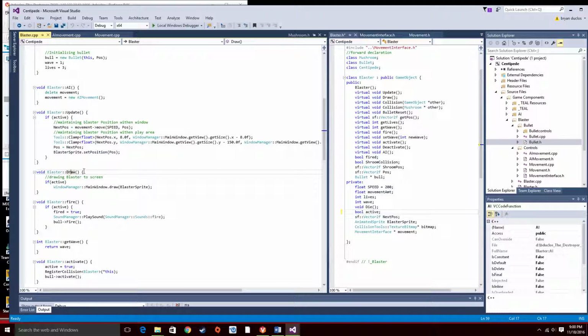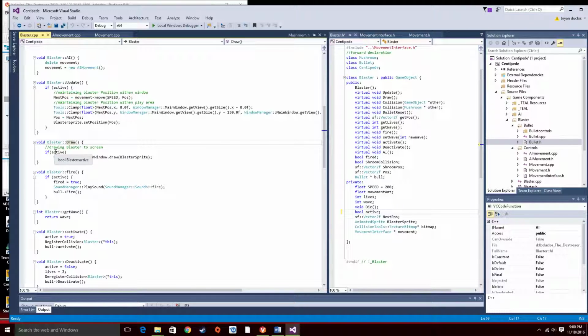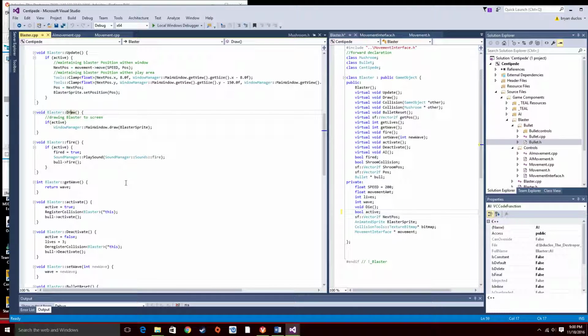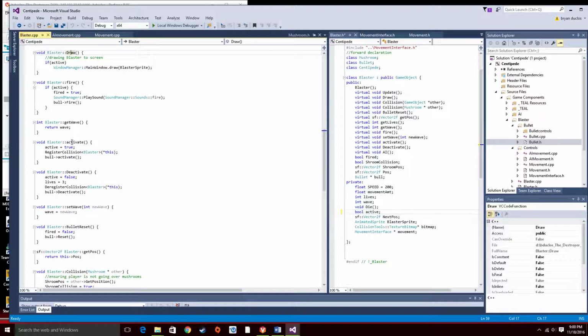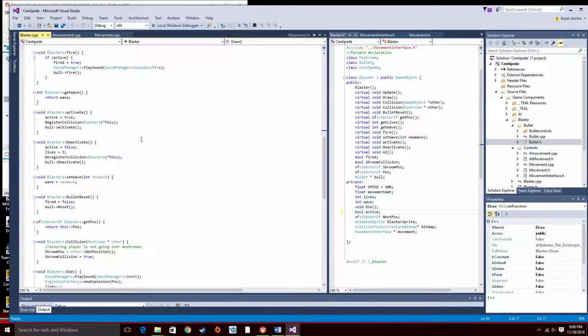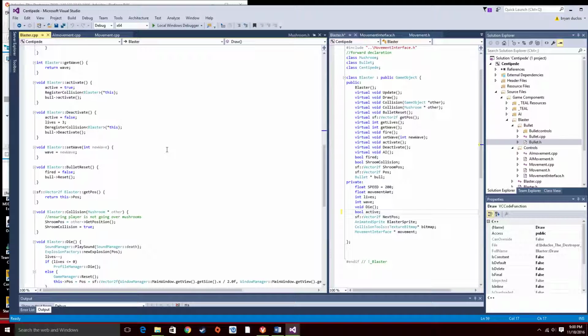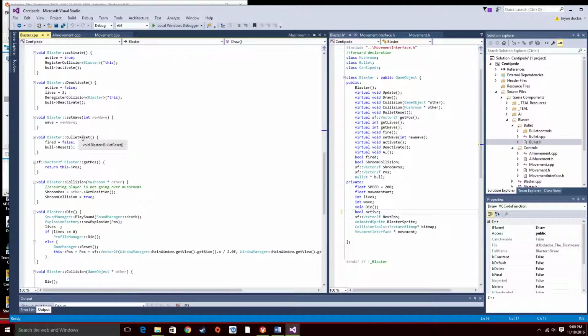And then the next thing is the draw function. It draws the blaster to the screen. If it's active, draw it. Fire. Sorry, my headset cut out there. If it's active, then fired equals true. Play sound. And for the bullet we call the fire function, which we'll look at in a little bit. This is for retrieving the wave for the blaster. This is for activating the blaster, deactivating the blaster, setting a new wave, resetting the bullet.